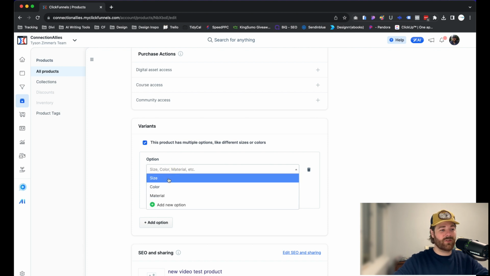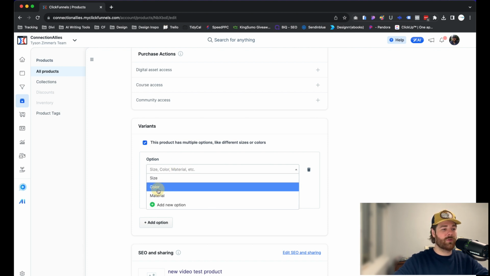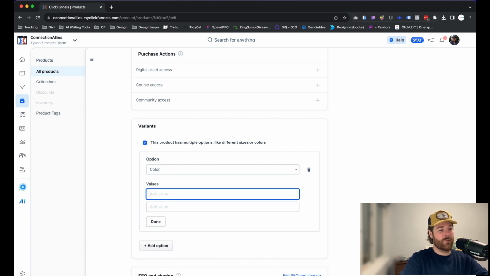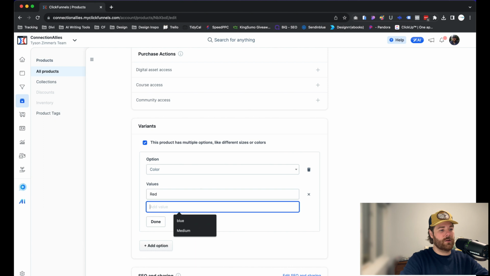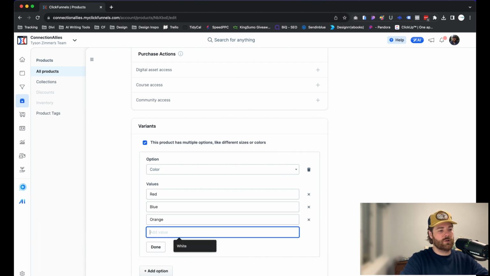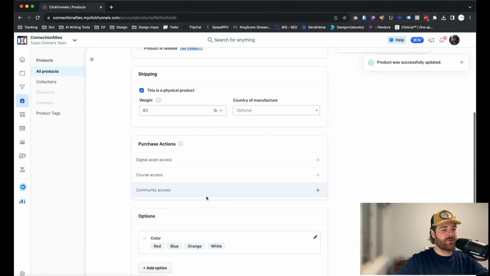Okay, so for this first example, we'll go ahead and use color, right? From there, we just start entering in values that people can select from. We'll go with red, blue, orange, white. I didn't mean to hit enter. I hit enter by accident, but all that's going to do is reload the page. We'll just go back down.